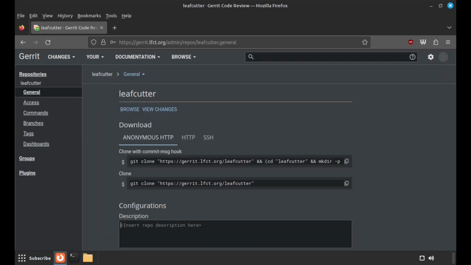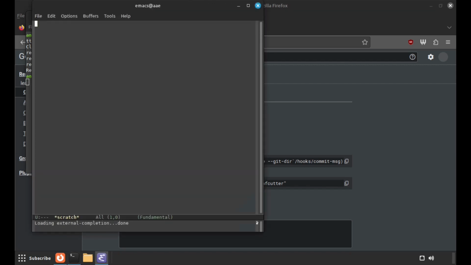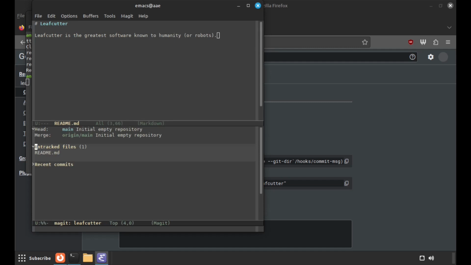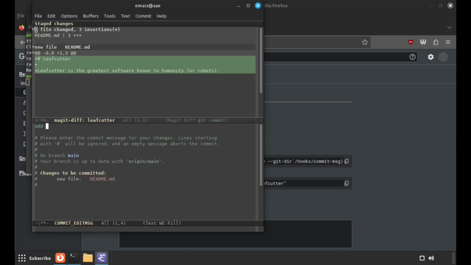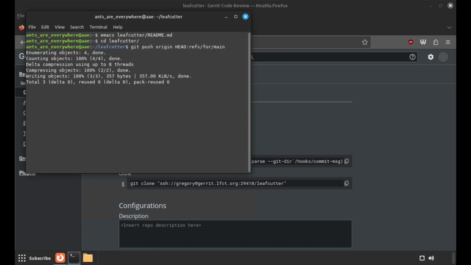And so let's go ahead and clone it. That seems to have worked. To make sure the code review workflow works, let's just do a simple commit. Let's add a README. We'll say Leafcutter is the greatest software known to humanity, or robots. And let's go ahead and add it. And let's push like that.